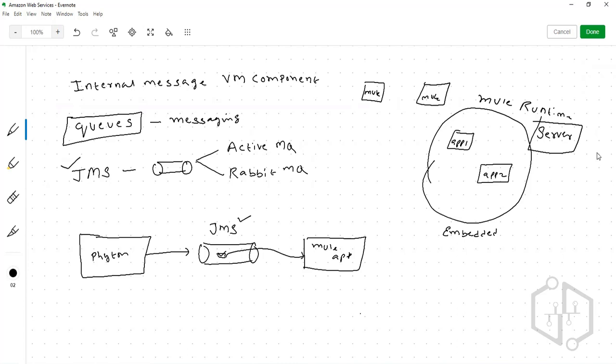So where we are actually, between queues and JMS, right? The VM component is the communication channel between Mule applications that are running on the same runtime. So in this runtime, two applications got deployed, and I want to establish a communication between app 1 and app 2 through the VM component. App 1 can send a message to the VM, and app 2 can take out that message from the VM. So the VM component acts as a broker between app 1 and app 2.